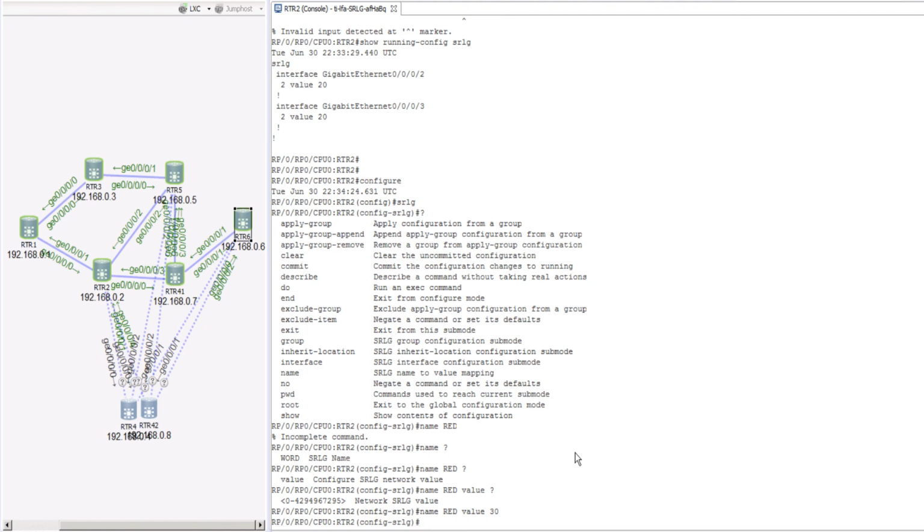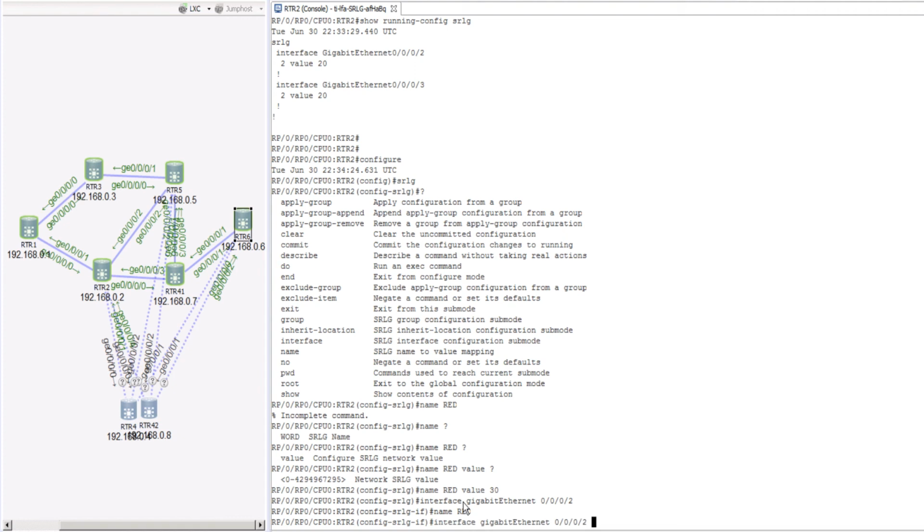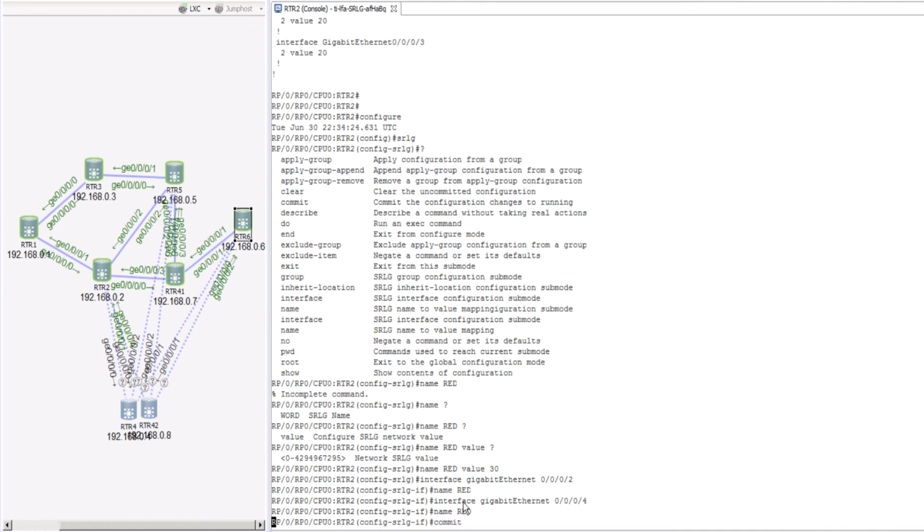Now instead of index, we do the same thing. We'll go to interface GigabitEthernet 0. Instead of assigning this index and a value, we will simply assign this named SRLG. The named SRLG that we want to configure under this is red, so we'll say name is red. Now let's do the same thing for our 4 and say name is red, and let's go ahead and commit the change.